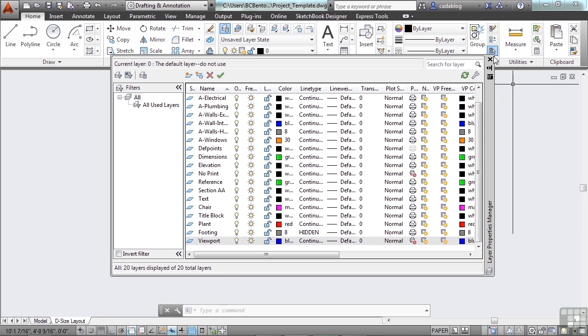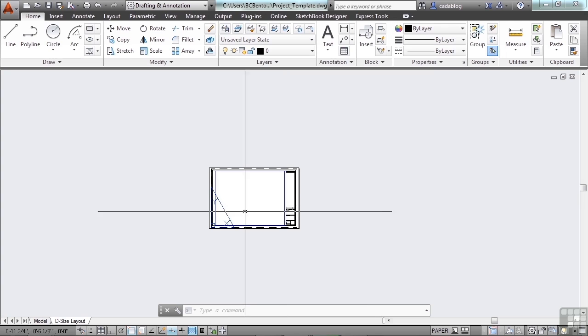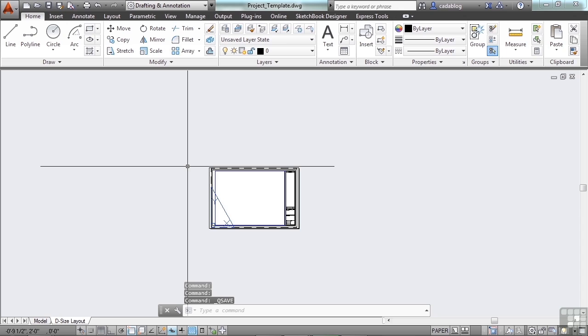Now when you're done with this, you can close the layer manager or not, but make sure you save your work, because I would hate for you to have to go through all of that again. Congratulations, you just started your work on your final project.